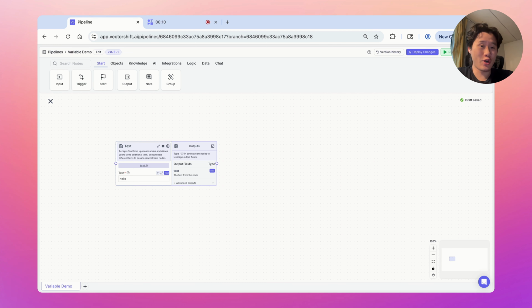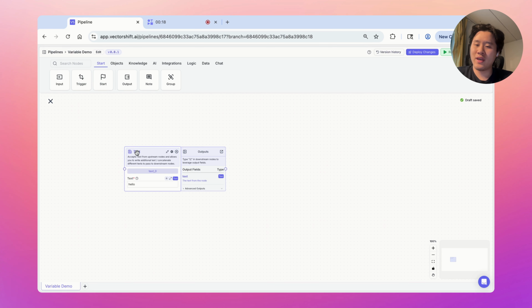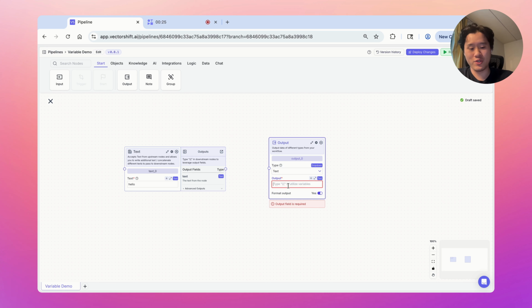Before we do this, let's go over what variables are in VectorShift and what variable sets allows you to do in addition to what variables do today. So in VectorShift, as you know, you can reference different nodes in the pipeline builder using variables. You reference variables using double curly braces, which opens this variable builder.